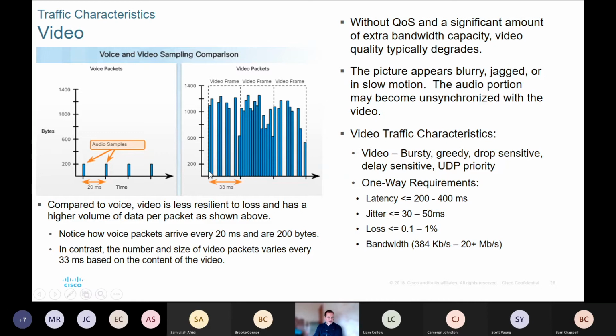And here's 33 milliseconds. You can see the contrast, the number of size and video packets every 33 milliseconds as compared with voice. So there's 20 milliseconds between those two. There's the voice samples, but there's video, and you can see the difference. It's much, much more bandwidth required. So yeah, if the video quality starts to degrade because packets are dropped, then the picture appears blurry or jagged or in slow motion. The audio will become unsynchronized.